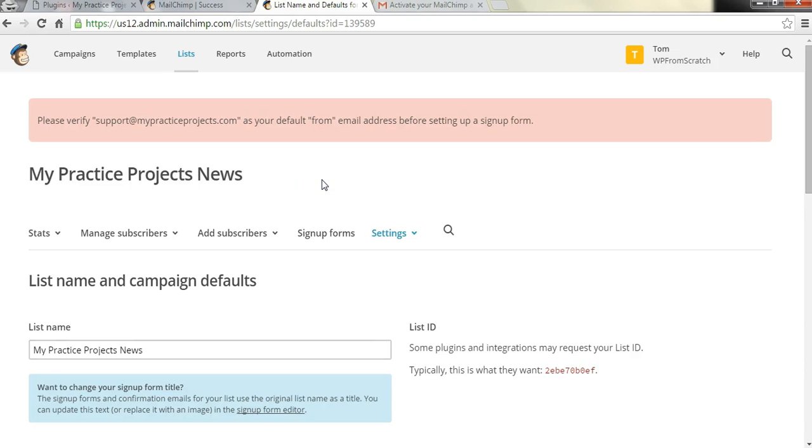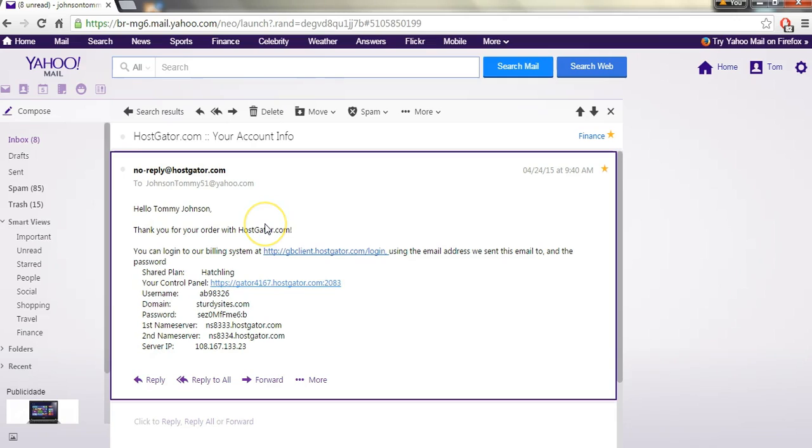It says, please verify support@mypracticeprojects.com. So it's not the email that we activated this account on MailChimp with, it's the email that we set up to be our site email address. So the next step in this process is to go to our account email that we got with our account info from HostGator for our hosting account.